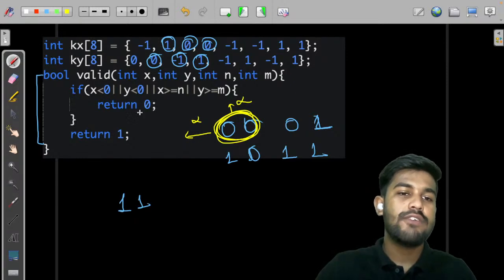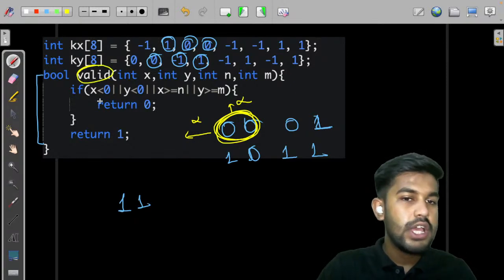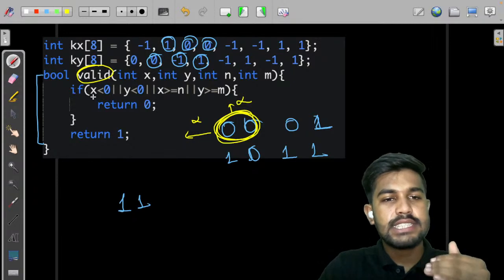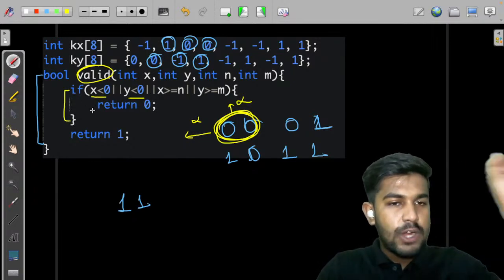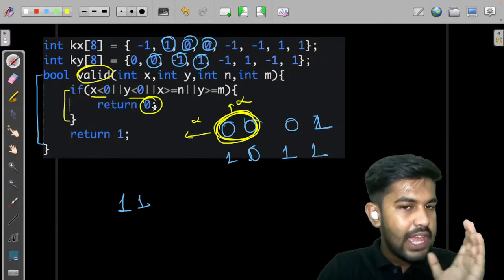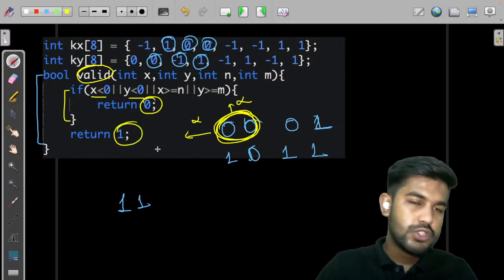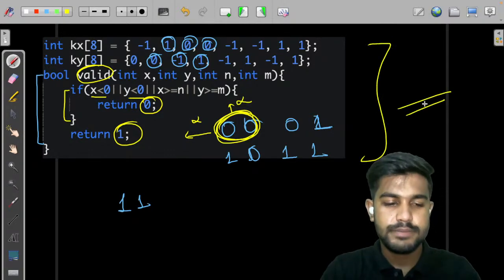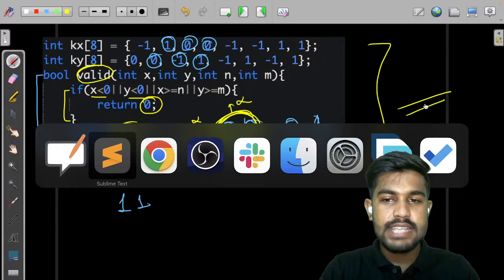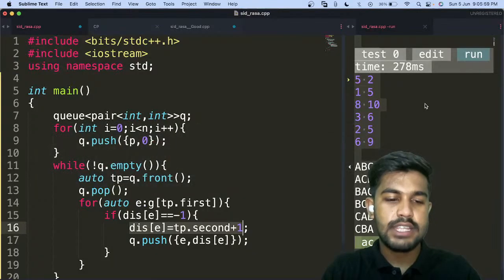So what I would do is I would use a valid function. I would simply check if x is less than 0 or y is less than 0. This would tell me that if it is outside the boundary, return false, else return true. So is this thing clear or not? Just tell me. This idea involves fast implementation.